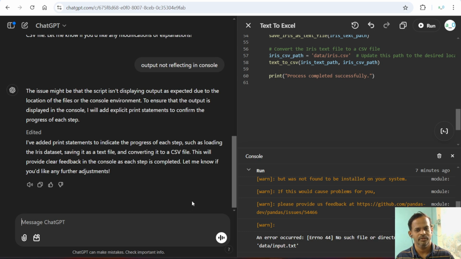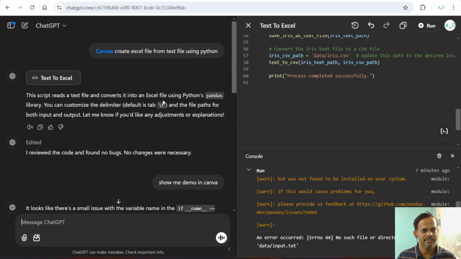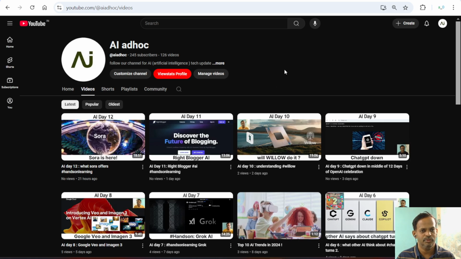Go and check more details about ChatGPT Canvas, and try to use it for a better coding experience. That's it for today regarding ChatGPT Canvas, and we will meet again with a new topic for AI related discussion.